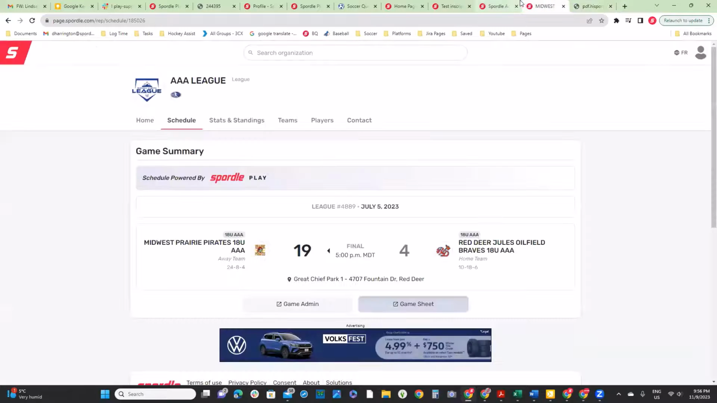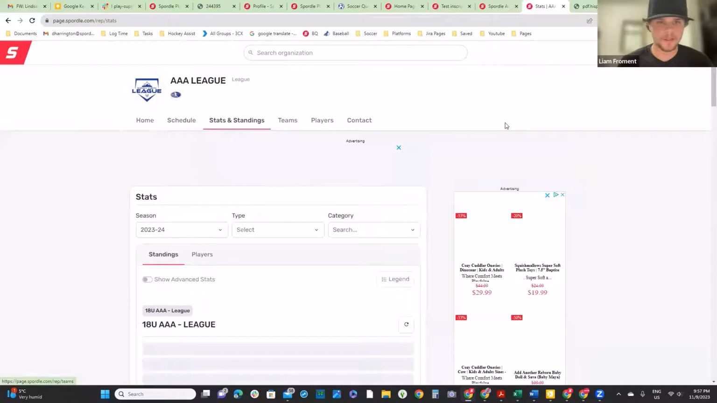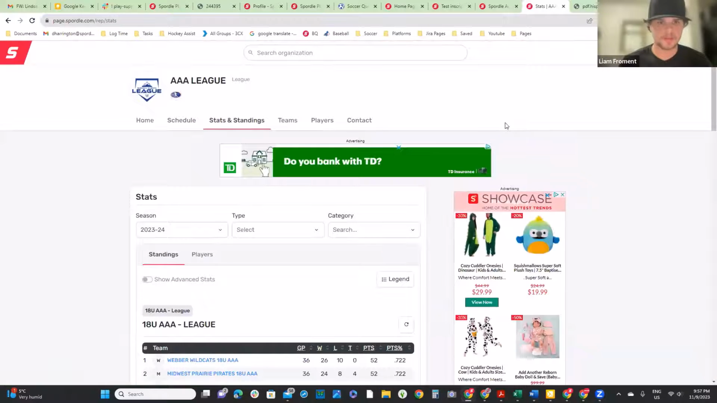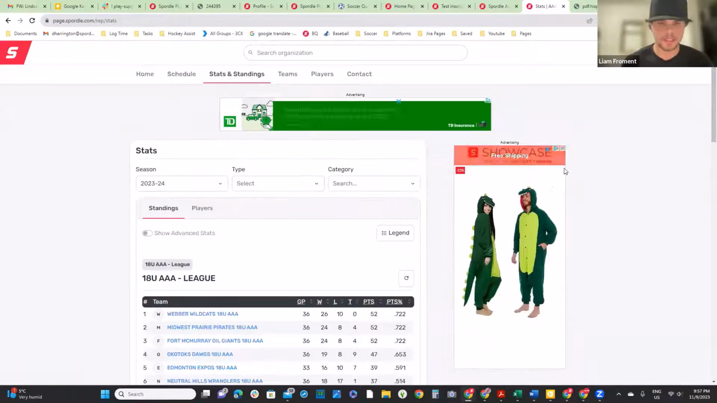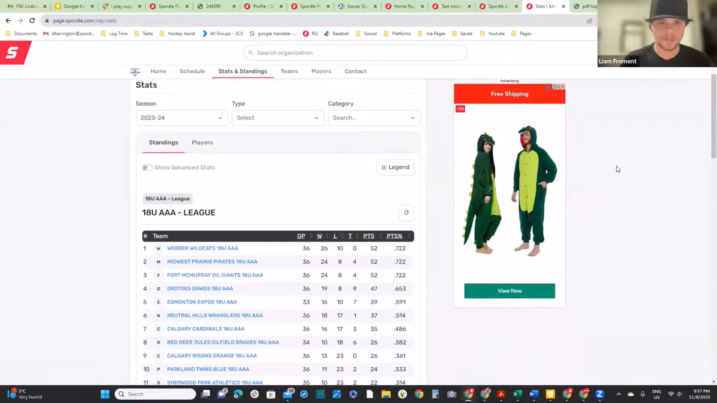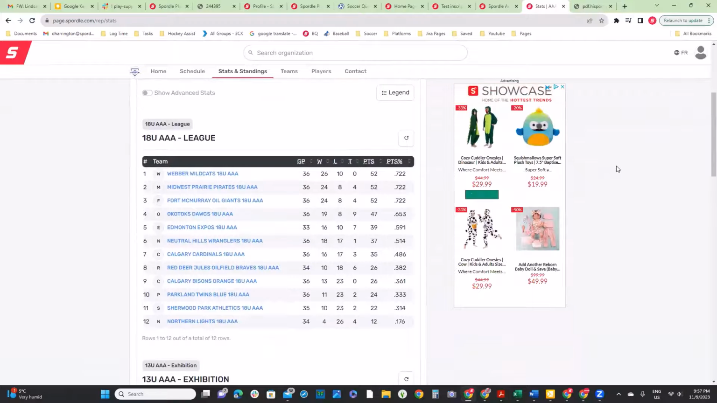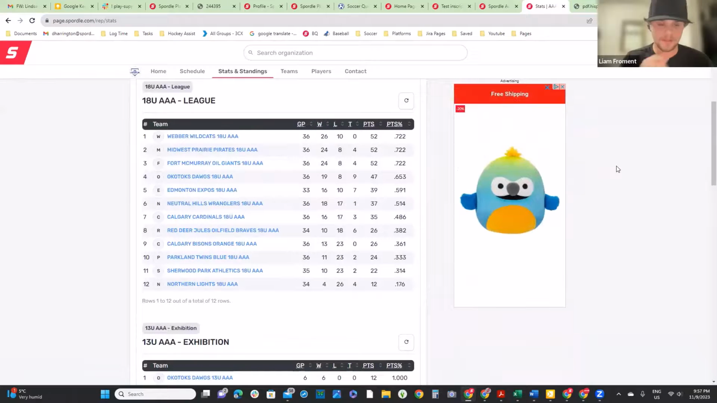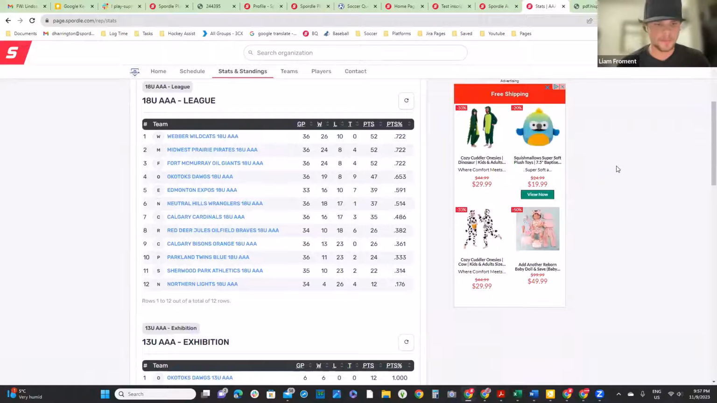I know last year I found it a lot easier when I was inputting scores to just go right to the page, because you can click it and it'll go directly to that game number. And then as an OFM, they can just put in the score from that. So I found that was a lot easier to do. And I don't know if a lot of people knew that last year.